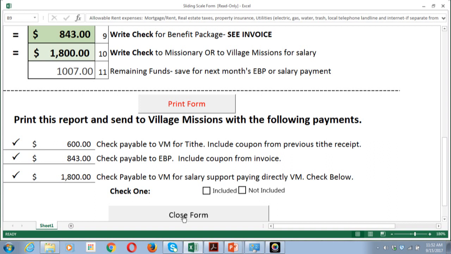There is a PDF form available if you do not have a computer, or for some other reason you can't use this, but that one you're going to have to do the math yourself. I would highly recommend finding a way to use this form. And that's all I have on that.